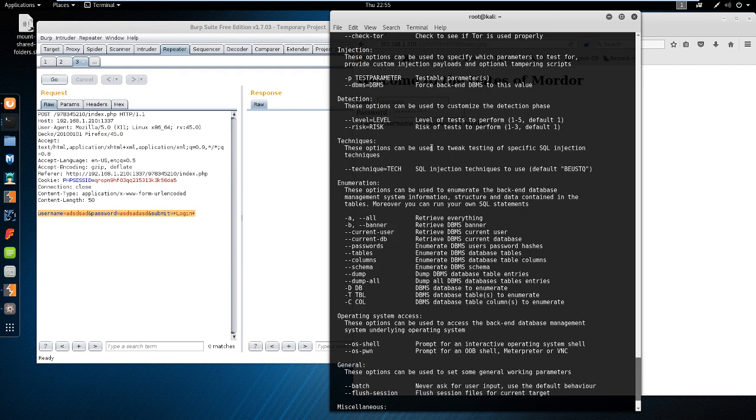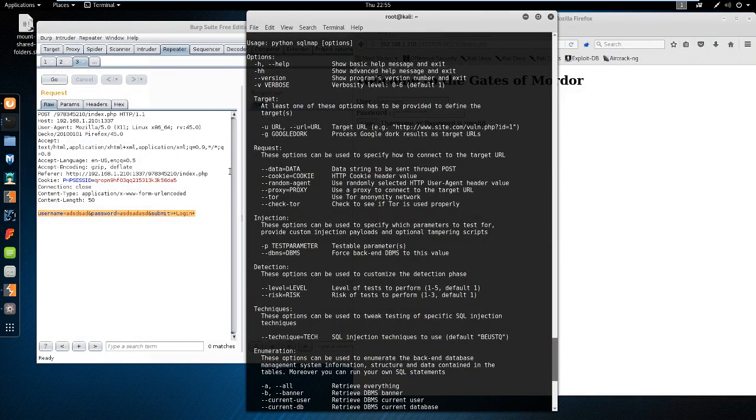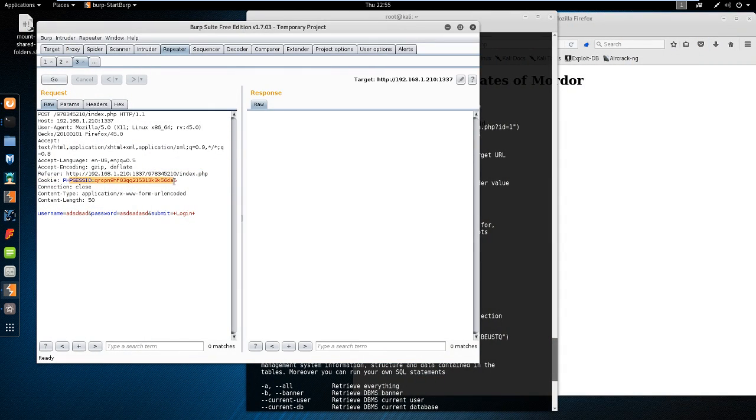And then what else do we need here? So cookies, we don't need any cookies. We're not logged in right now. So we can actually see if we have any cookies. We do have, we've got this guy.